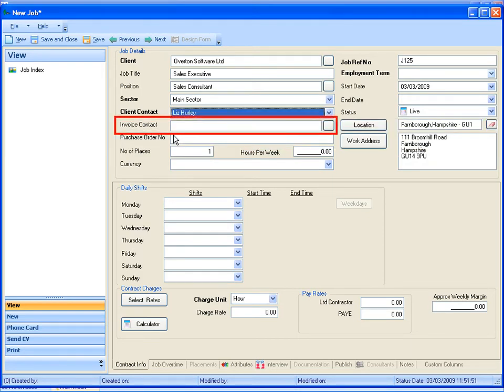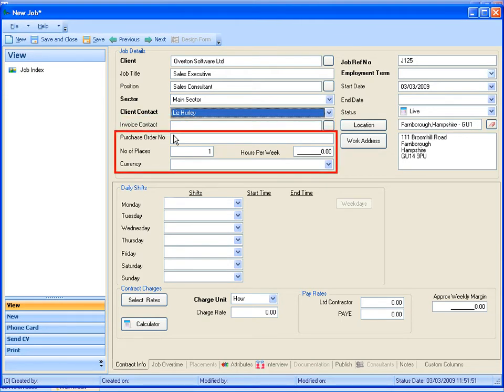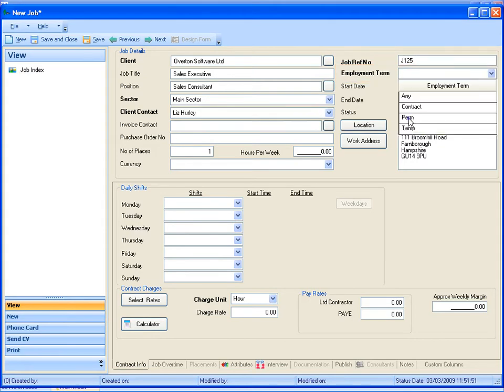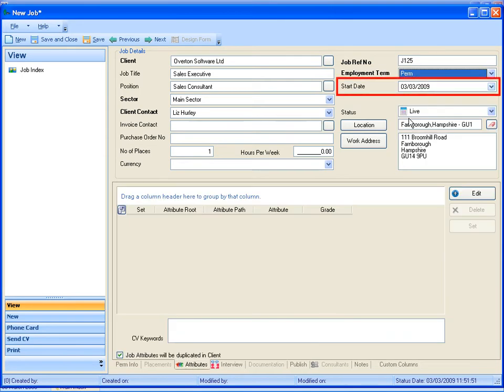When adding the invoice contact, you can choose someone from another branch. Enter data into these fields as appropriate. The job ref number field is filled in for you. We'll enter the employment term as perm. The start date defaults to today's date. We'll change it to the 6th of April.